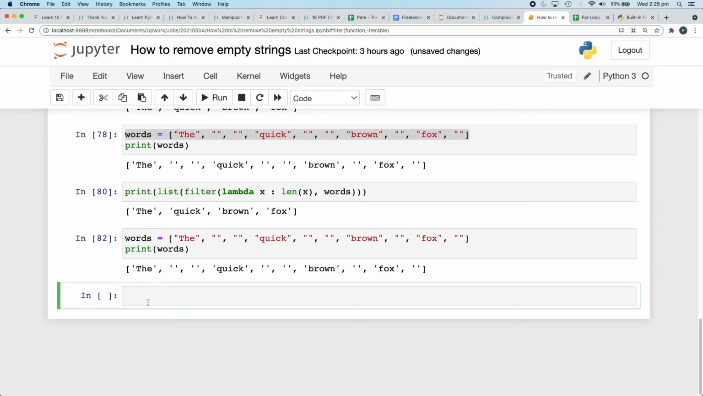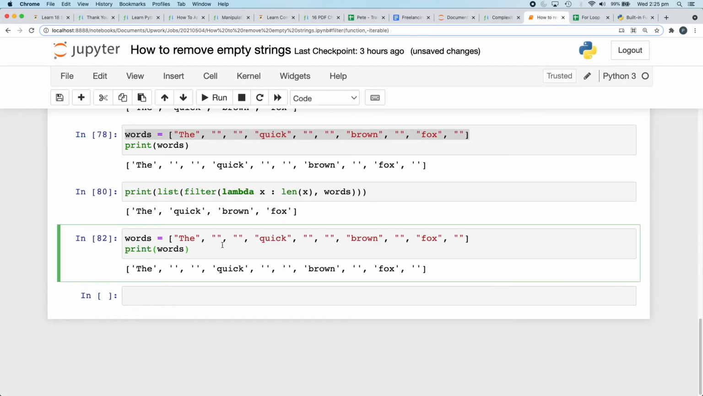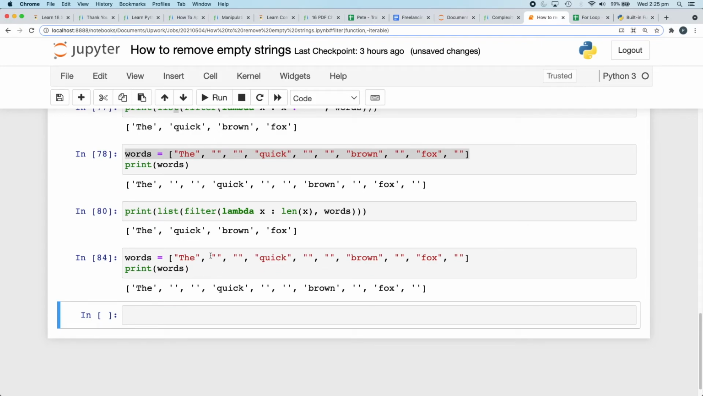Okay, and I just want to go over one last possibility in specifying our filter function. We'll just jump over here in the Python docs just to show this last line here. If function is None, if we don't specify a function but we just type in the keyword None, the identity function is assumed. That is, all elements of iterable that are false are removed, which is really convenient for our purposes, because an empty string in Python is considered to be false.